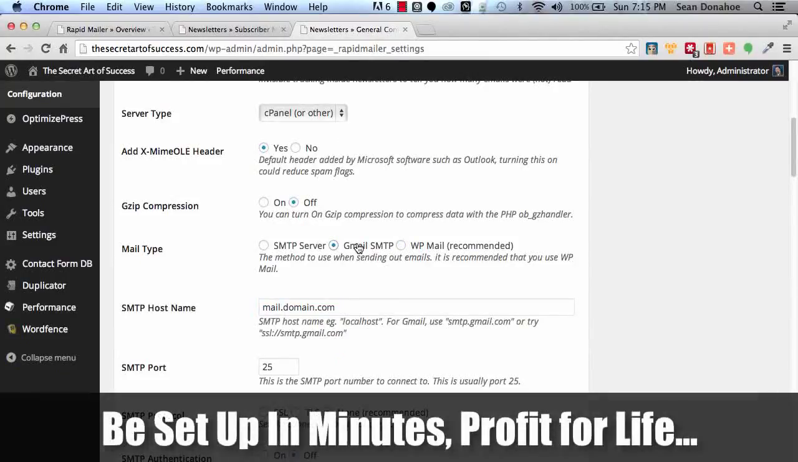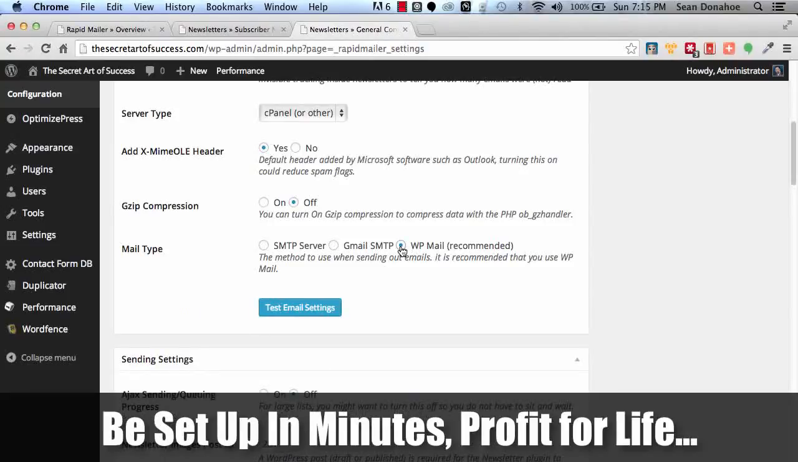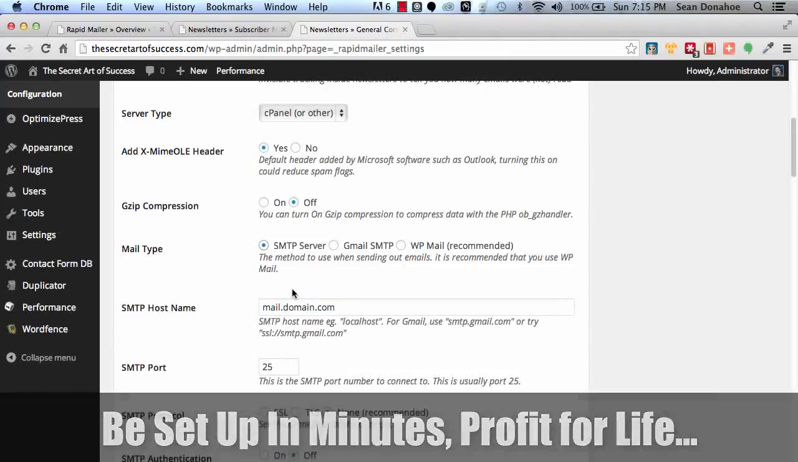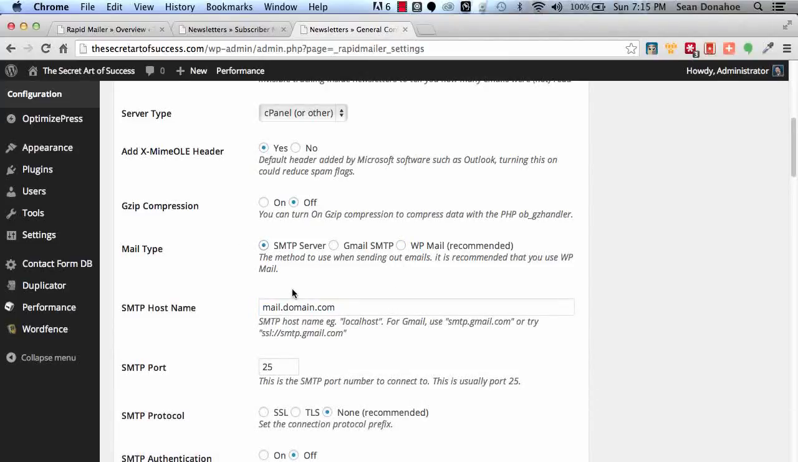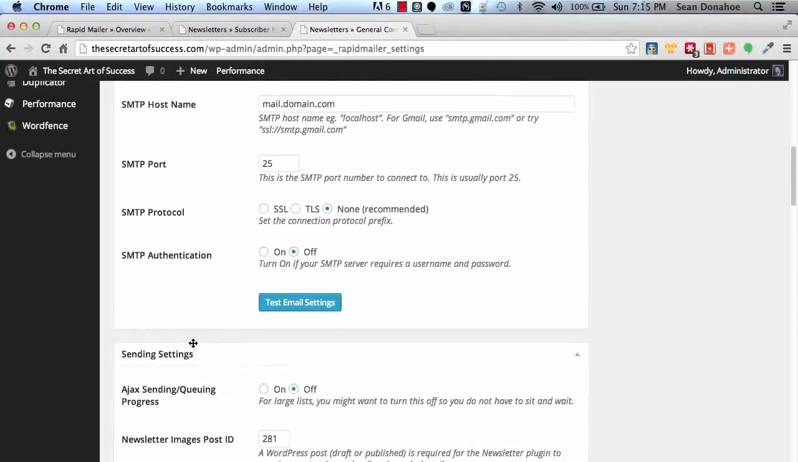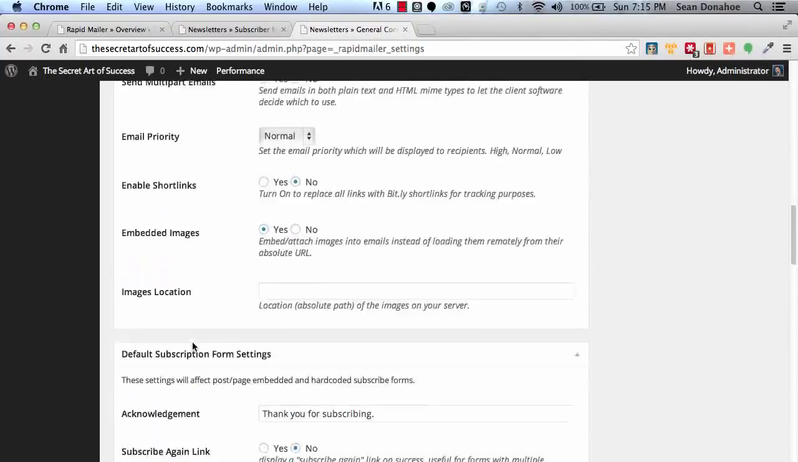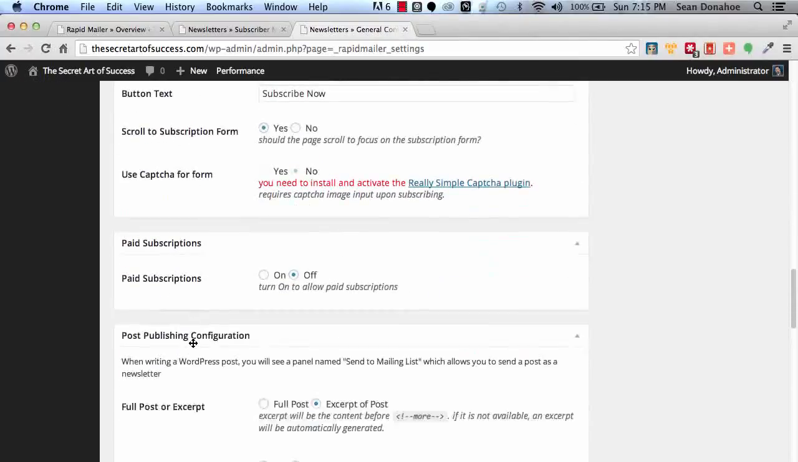For example, here's the email setup. You can set up with Gmail, your internal mailing system, which is actually very good. The WordPress mailer is very, very good. Or you set up an SMTP server. And we show you how to set up Amazon SES, SendGrid, Mandrill. We show you how to integrate all of those different systems. And it is very, very powerful. So everything is set in here.